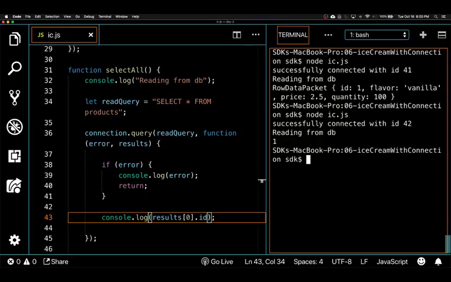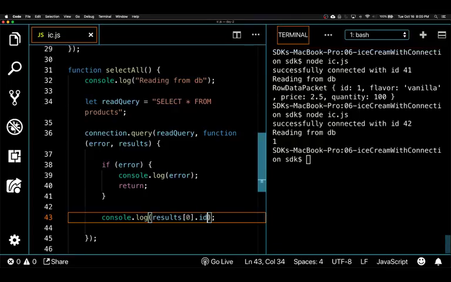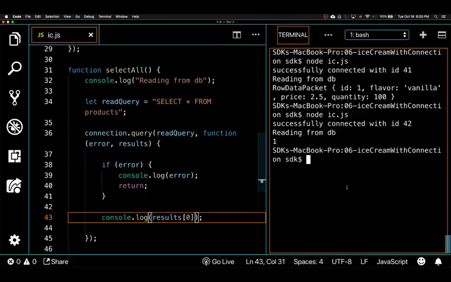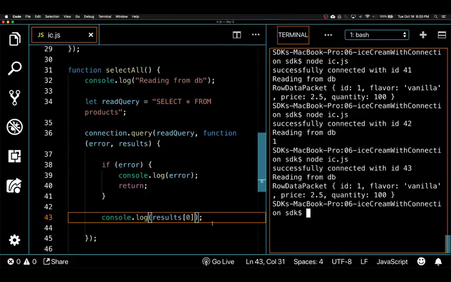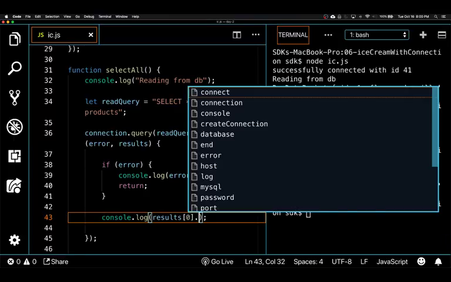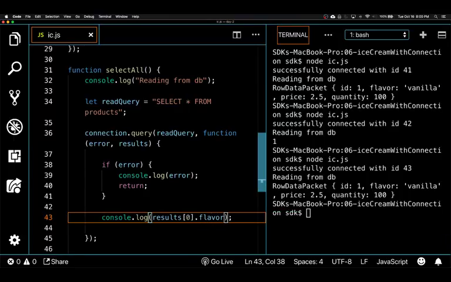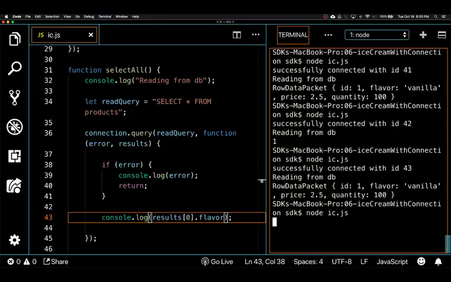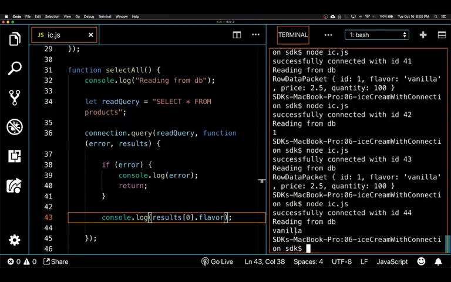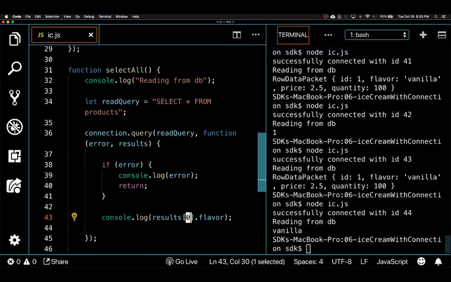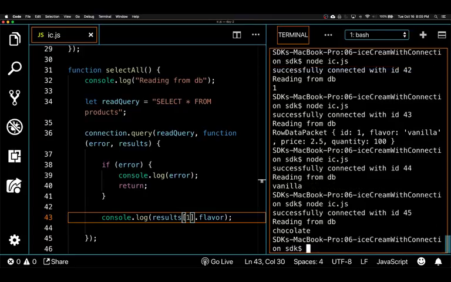No, nothing like that. It's already parsed, and you can access it just like a JSON object. What else was there? Let me go back and see. Okay, so I can access my flavor column here. Run this. It shows me this flavor. Now if I had like 3, I can change this to 1, so this now goes to my second row. Second was chocolate, so this is how you go.